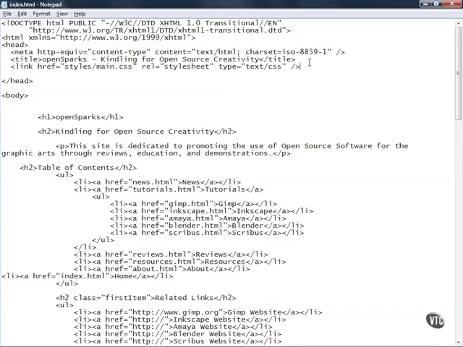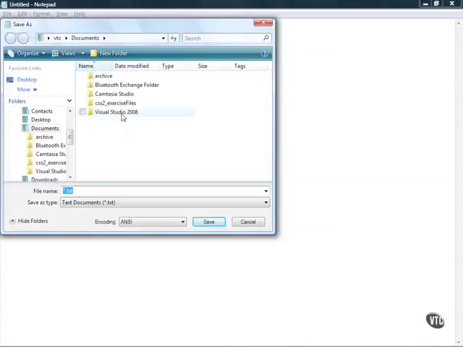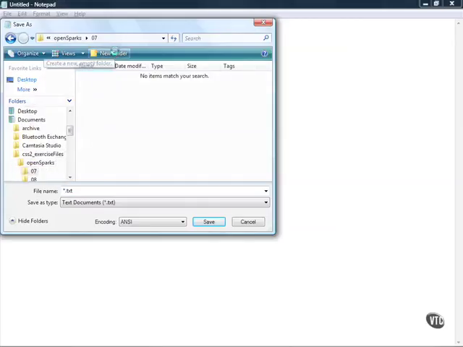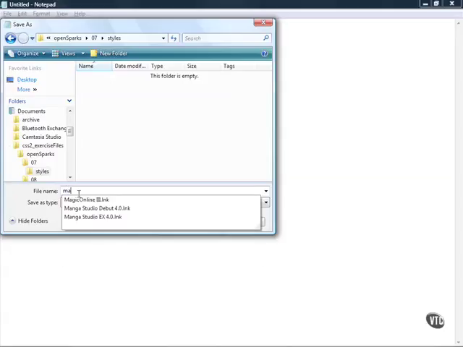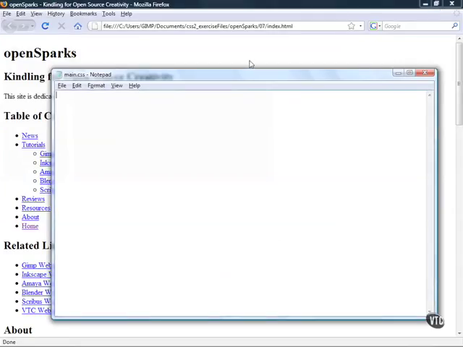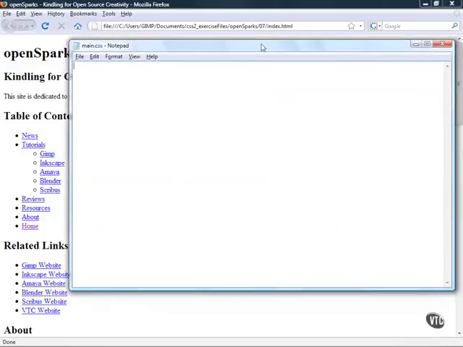So I'll go ahead and save that. I'll just go to the File menu and hit Save. And then go to my exercise files, open Sparks, 07. And once I'm in there, I'll create a new folder. I'll call it Styles. And then I'll go into Styles and save my file as main.css. I'll hit Save, and there we go. So now we have our CSS page set up, and we have the link between the CSS and the HTML document. So now our OpenSparks project is ready for us to begin.